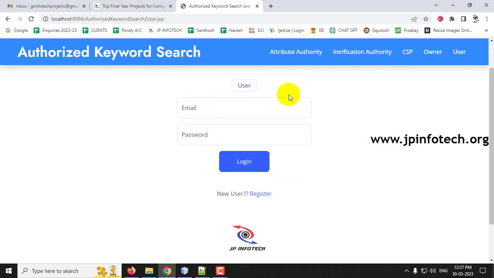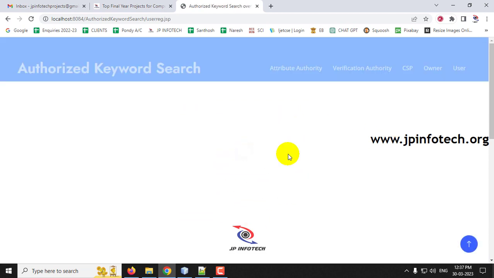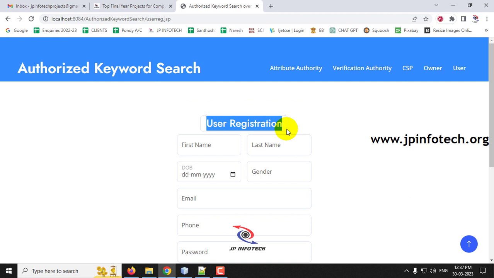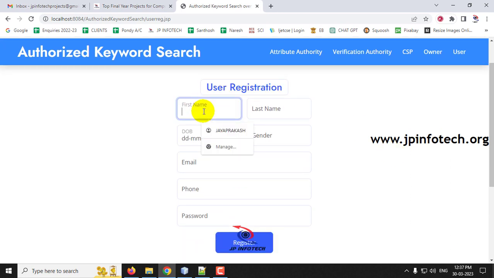user part. So now let us go to the user, and as we don't have any user right now, I'll click the register part and go. It will be navigated to the user registration page. So now let me create a user called Alice.